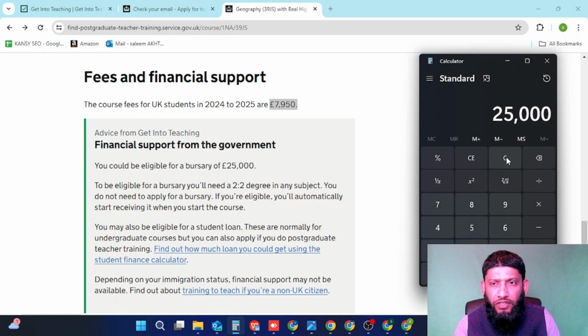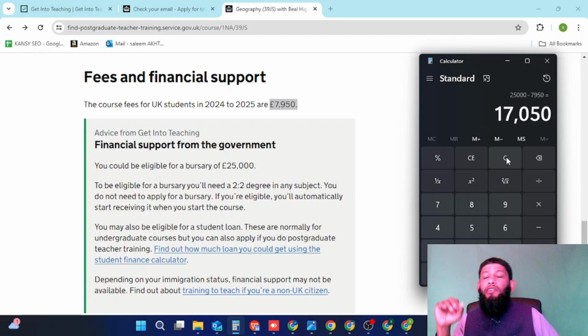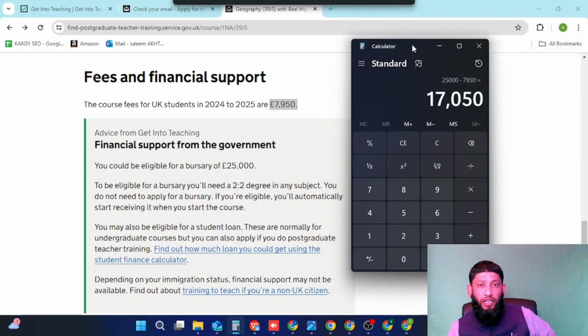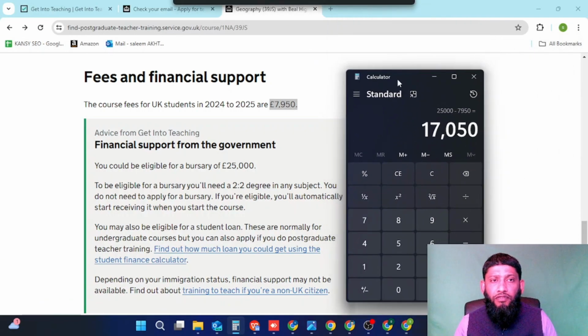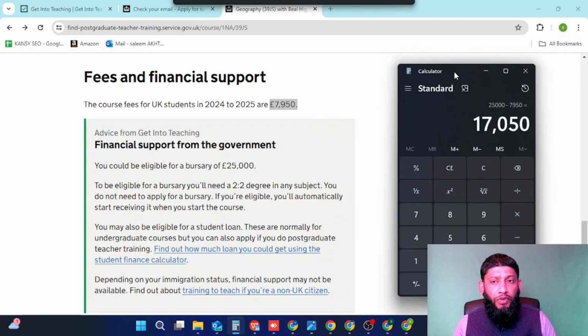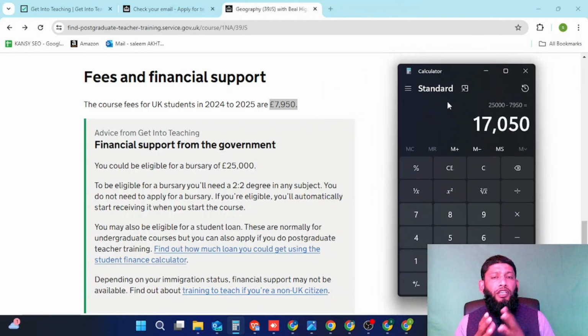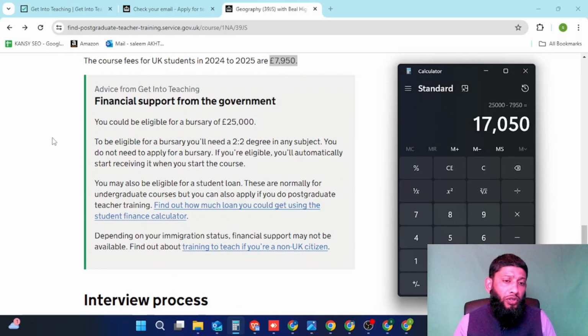So 25,000 minus 7,950, so £17,050 you will save a year, if you are placed. So it's pretty good that you are covering your fee through this bursary. Now you don't have to work in parallel to fund your studies, because the government will support you, because it means there's a shortage of occupation or a shortfall of teachers in the geography area.